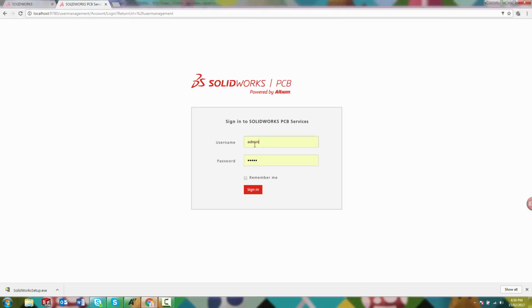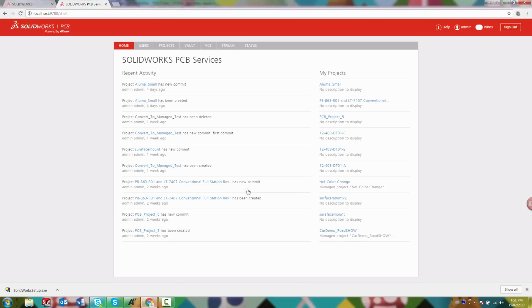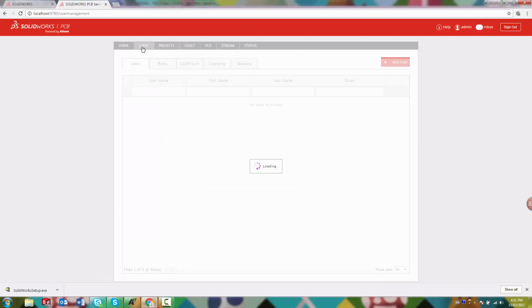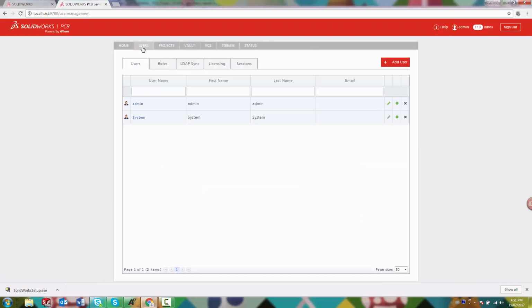All right, here we'll sign in with admin as the username. For the password, it will also be admin. So it seems like everything has been installed successfully and the SolidWorks PCB services is active. In the users tab, we can configure users and add users. We can also change and configure our passwords and usernames. Let's sign out.